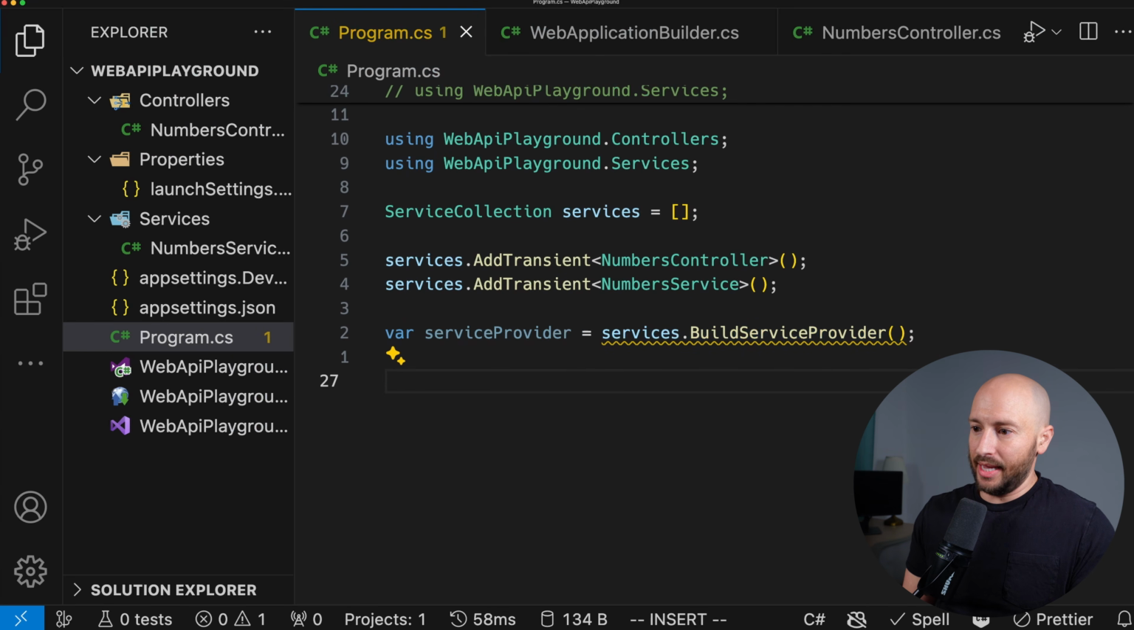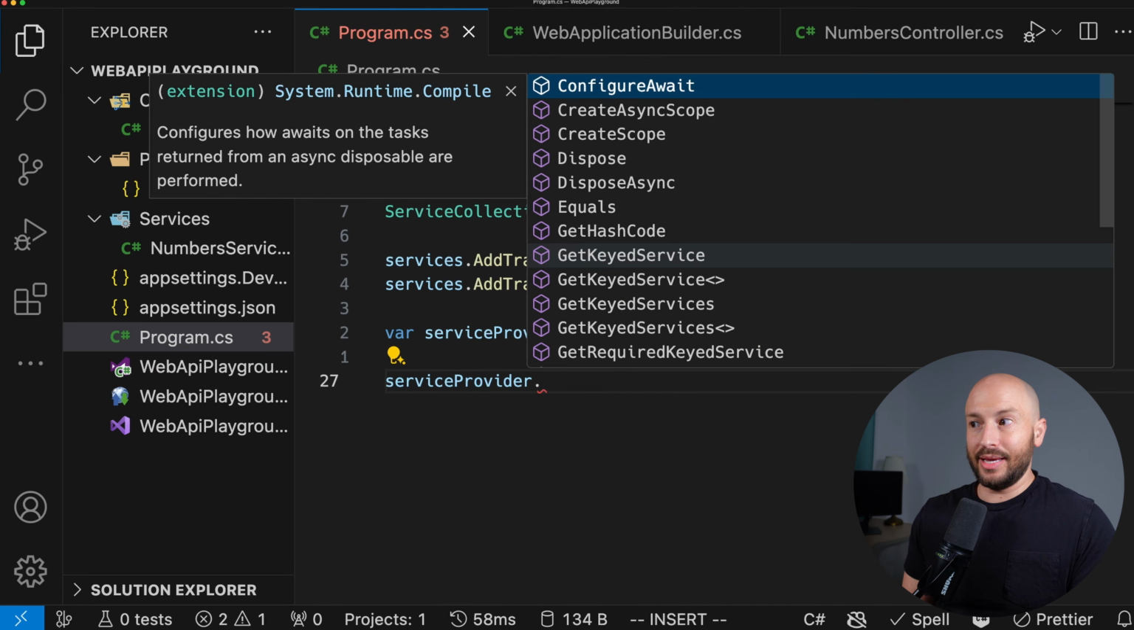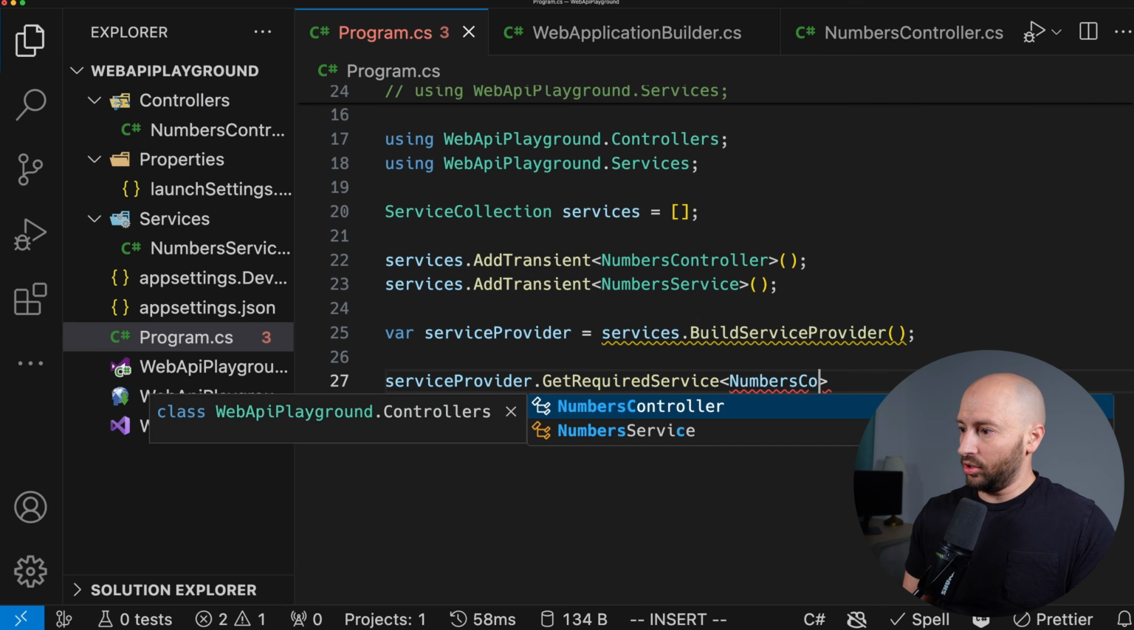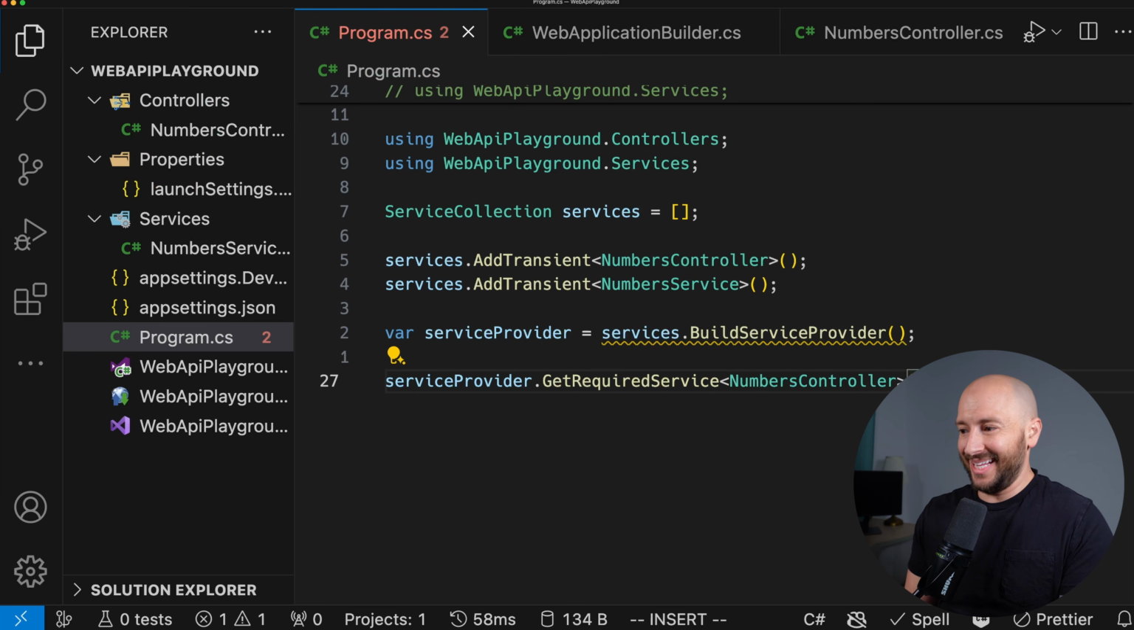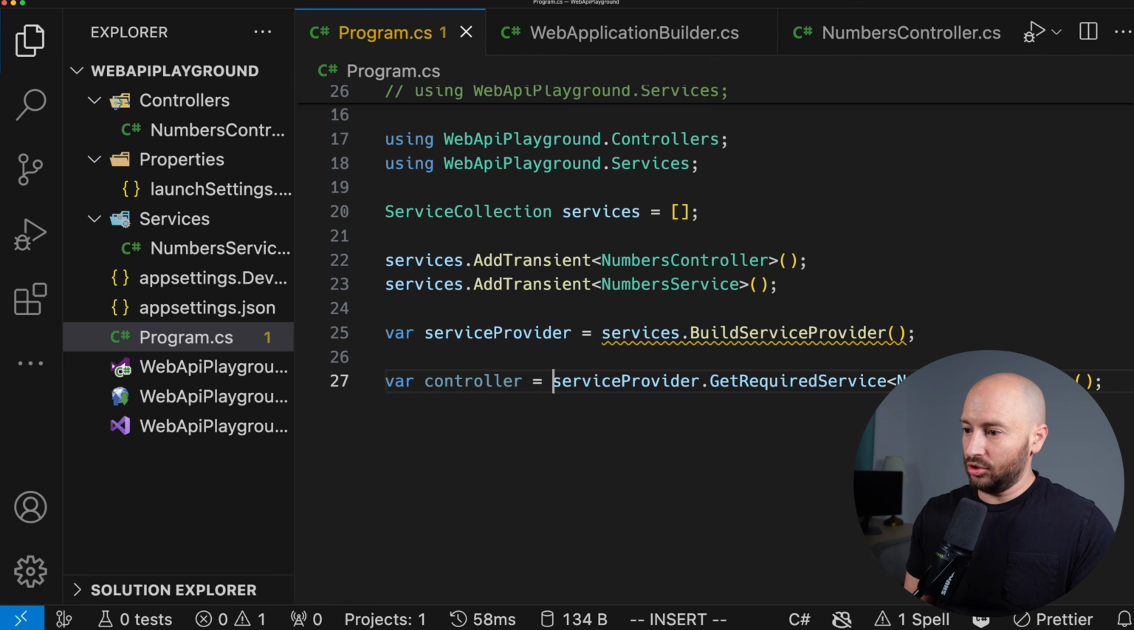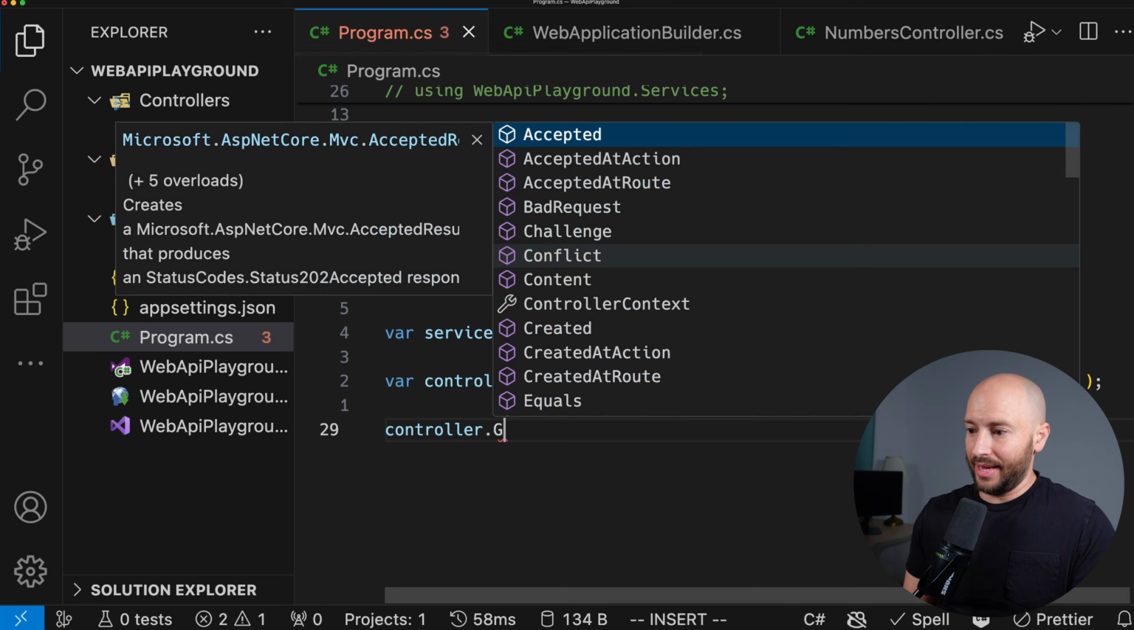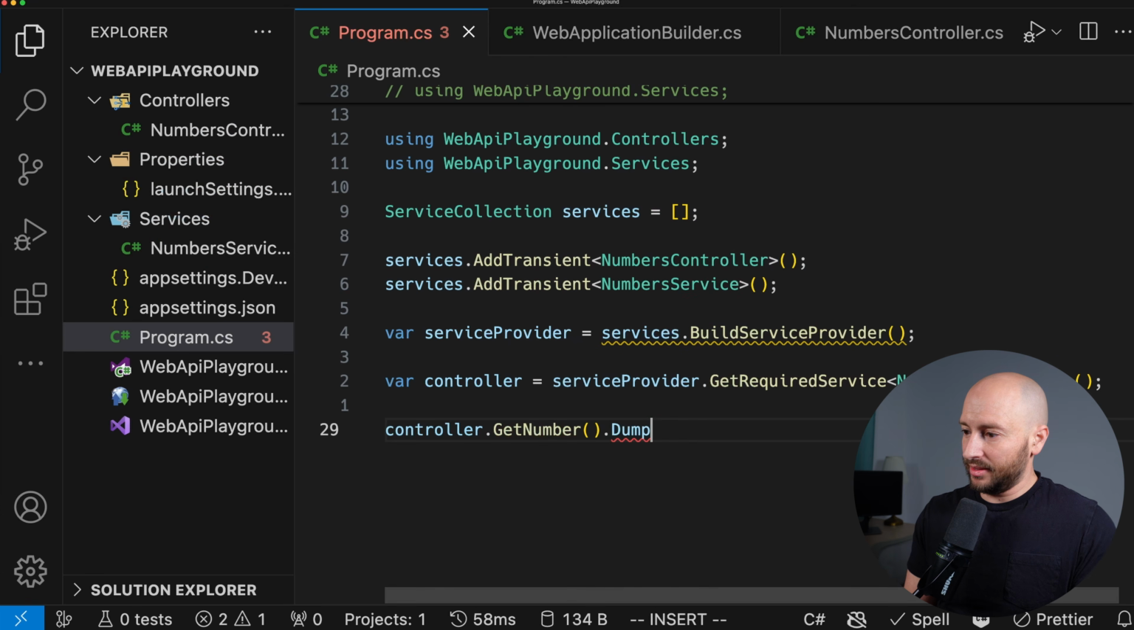And then we can go ahead and say service provider, please give me an instance of the service numbers controller. And this will go ahead and create an instance of the numbers controller class, plus it'll inject the numbers service dependency. And then once we have this, we have the controller, and we can go ahead and call the get number endpoint. And finally, let's dump this to the screen.